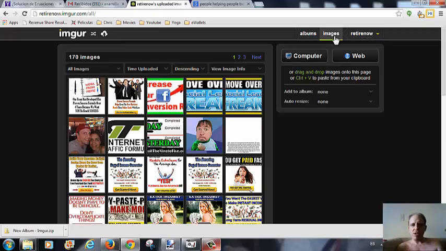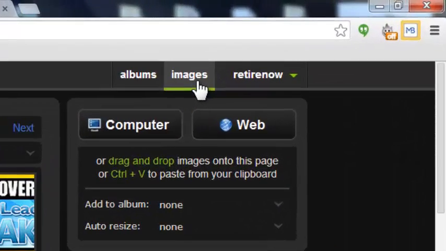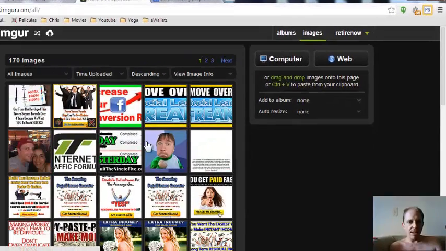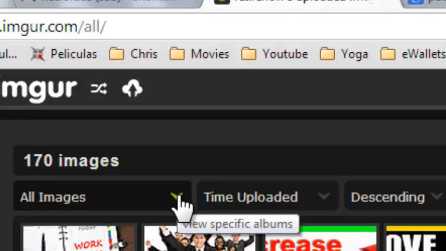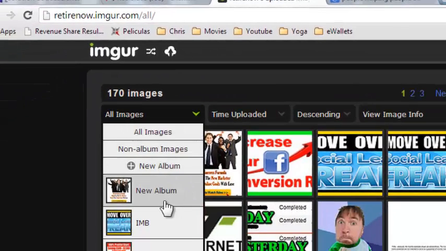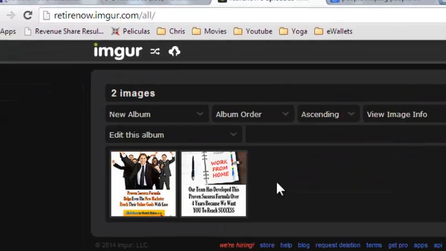So what you can do is click on images on the top right side of your account here. And as you can see, I have 170 images. I have all these different ones. Now I'm going to click on this first drop down that says all images, so you can view specific albums. Now I'm going to go to new album, and it's got my images listed there. If I had more, there'd be more.